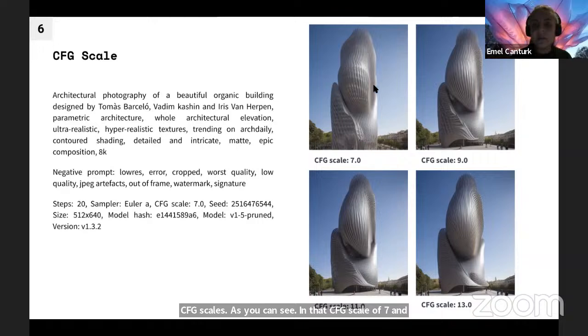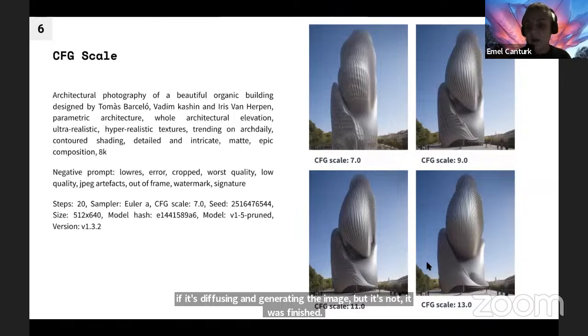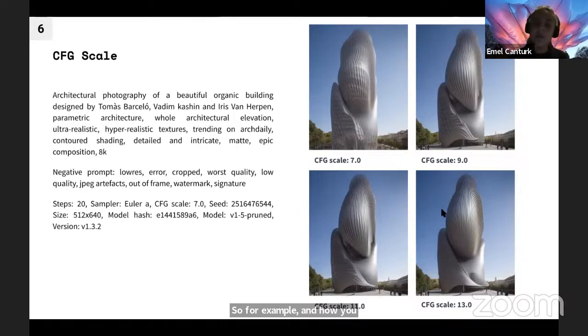Here you can see that this image looks like the diffusion process is not done. Like it's still diffusing and generating the image, but it was not finished. So for example, a higher scale gave a more finished, more realistic look.